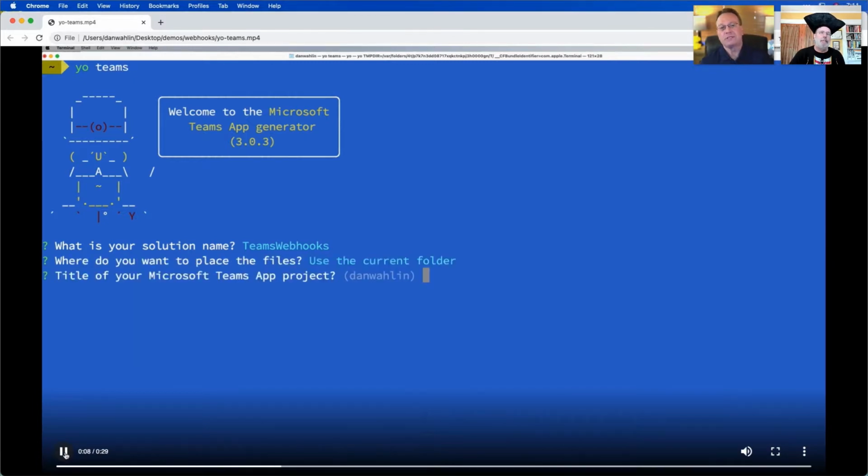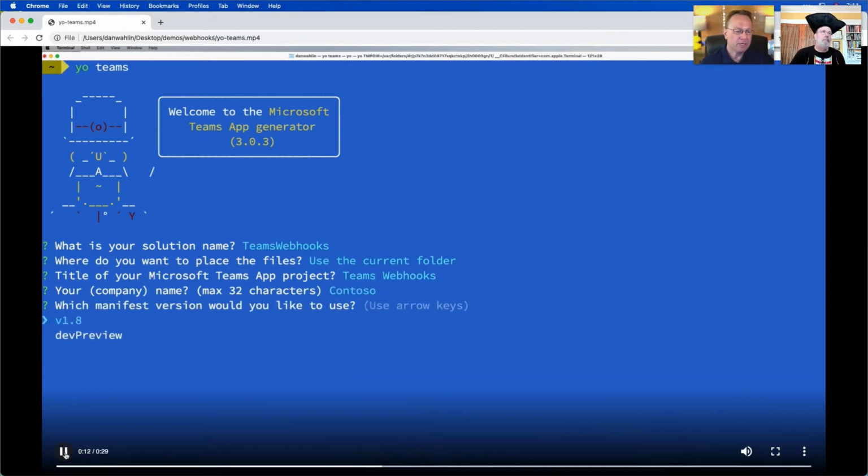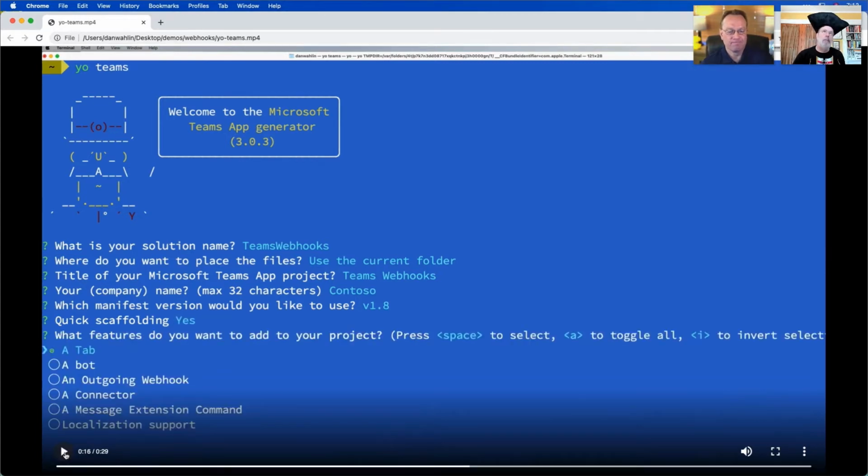Once we do that, what's the title of your project? And so we can enter that. Your company, of course, we're going to go with Contoso because, what other company would you want to go with? But from there, you can choose your manifest. Right now, it's V1.8. Of course, that will change in the future, but that would be the default we'll select. Do you want to have quick scaffolding? Now, scaffolding is really what YoTeams is all about. It's going to generate scaffold code that you can use.